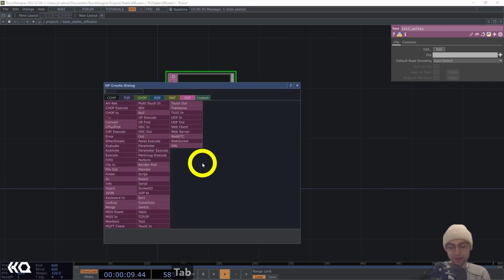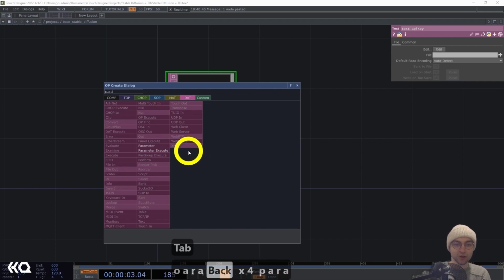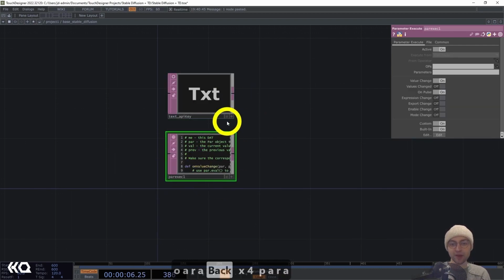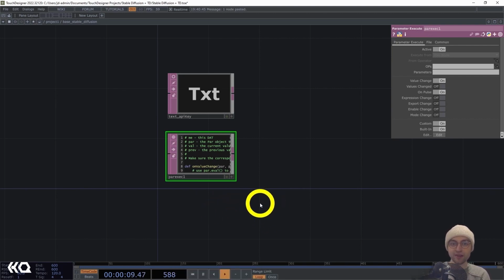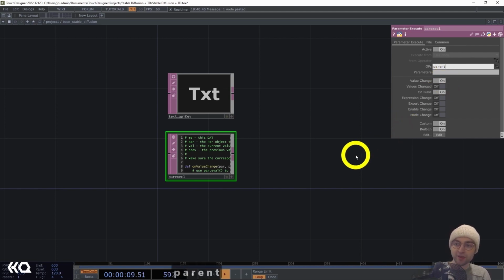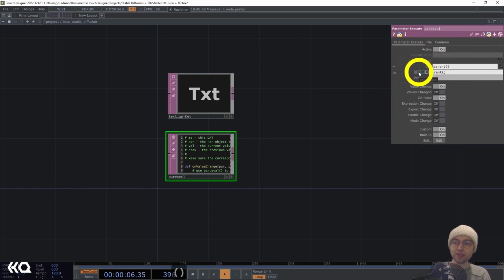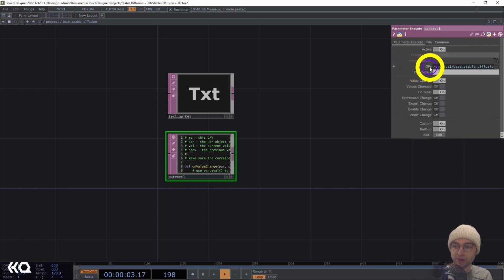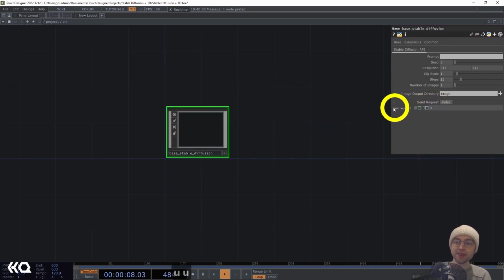Next up, we have the Parameter Execute DAT. This is going to allow us to trigger some functionality when we hit the send request button on the base comp. So we need to, first of all, point this to the specific operator that it should be looking at the parameters of, and that in this case is the parent operator. So I'm going to do parent open and close parentheses, and then I need to flip that to the expression mode. So I'm going to click on the ops title here and flip it over to the expression mode really quick. Then I want to specify the parameter that I'm going to be looking for. And if we go back up a level, the name of this is send request. So that's a capital S and everything else lowercase.